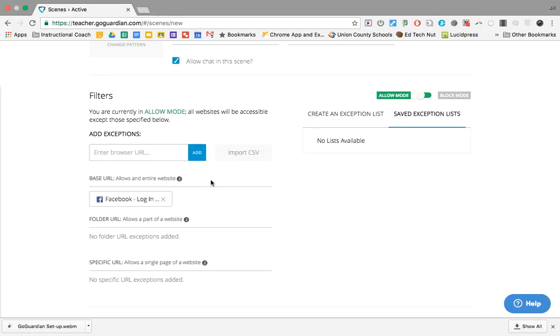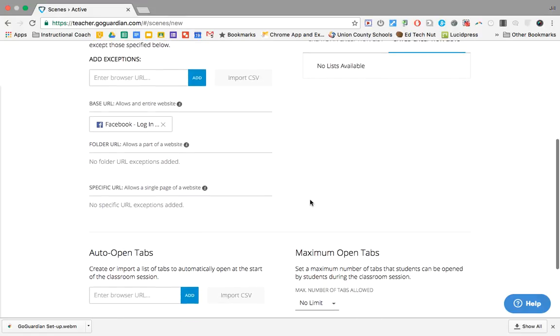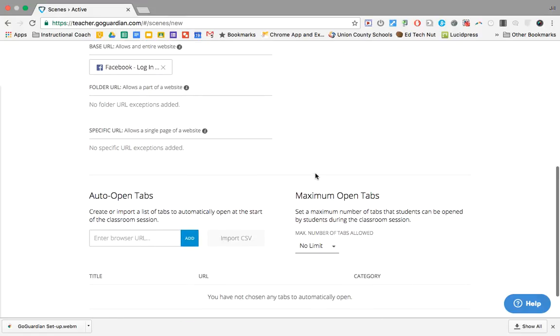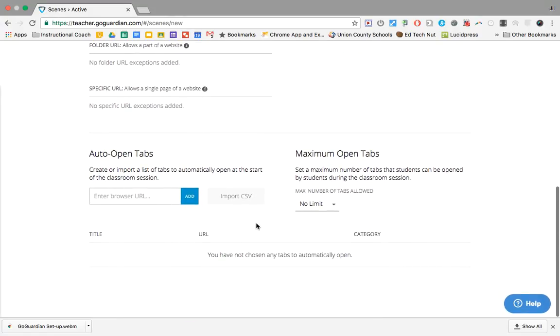We'll go ahead and add that. Now right there, with this group, I am allowing everybody all websites except Facebook. I put the exception on there. Now, this is one feature that I think is really neat.